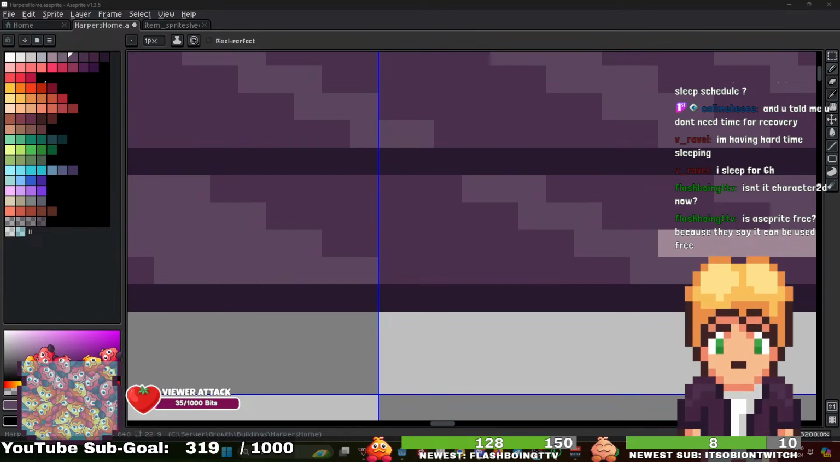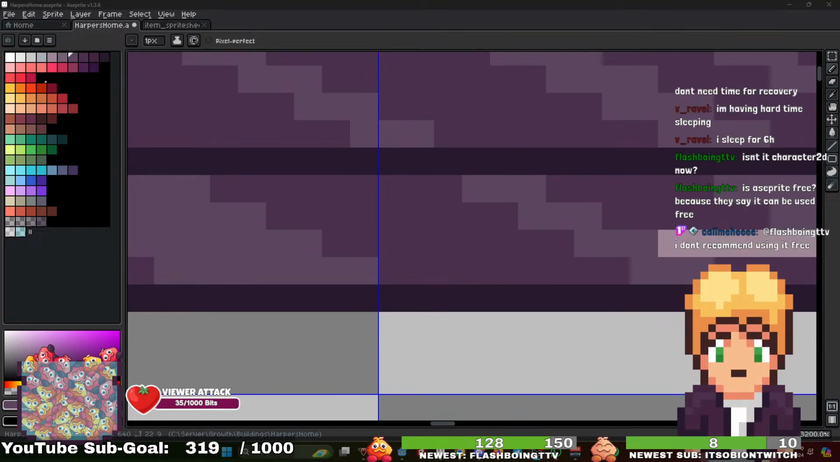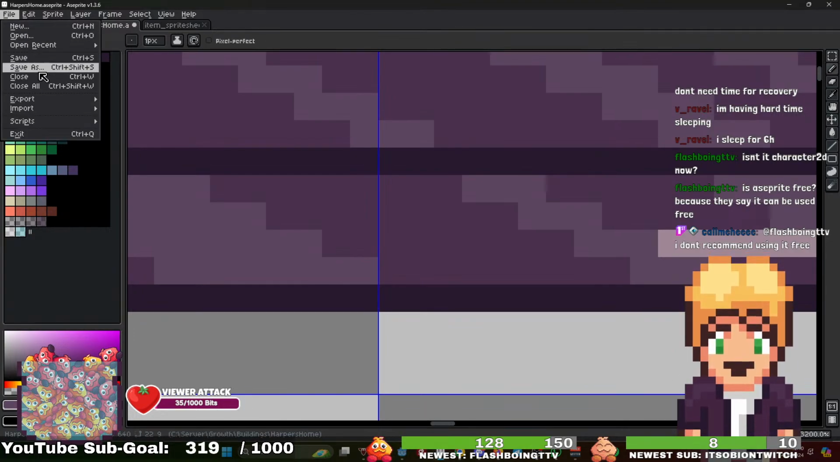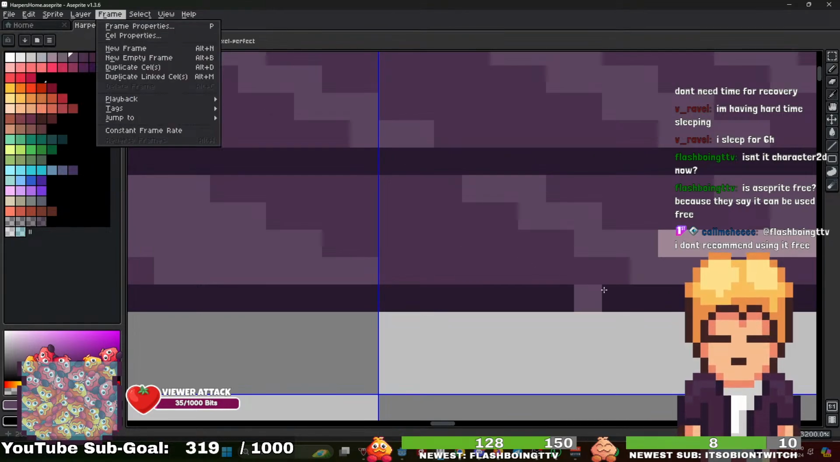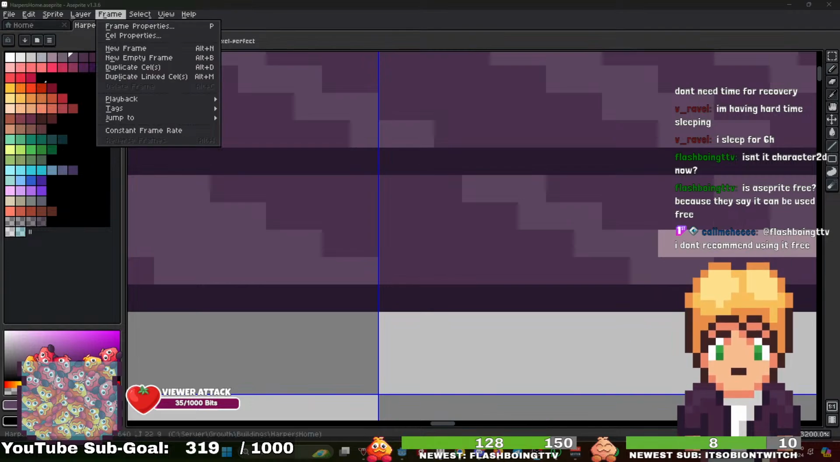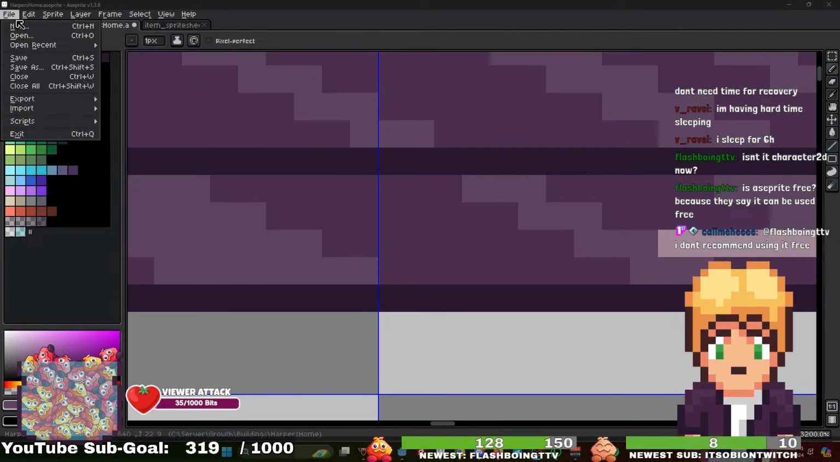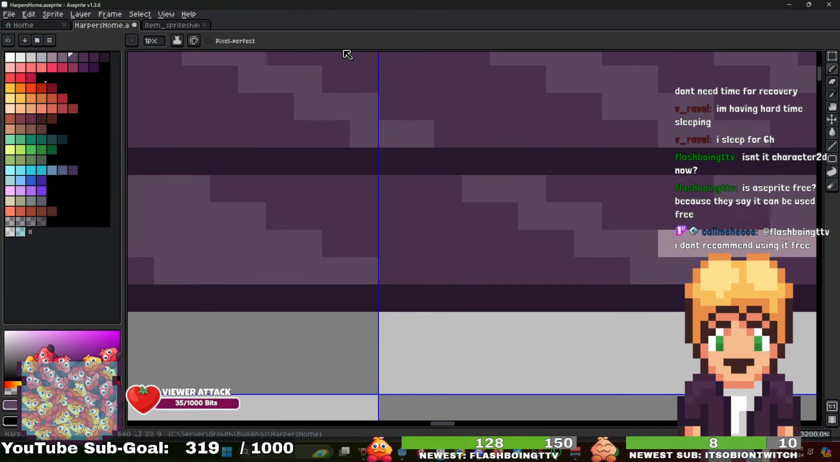Is Aseprite free? Because they say it can be used for free. Yes, it's free when you build it yourself. There's also a demo version, but you can't export files and stuff like that. It's not helpful. I mean, it's just $20. This is very cheap for software. It's a one-time investment, and they keep updating the software for life.